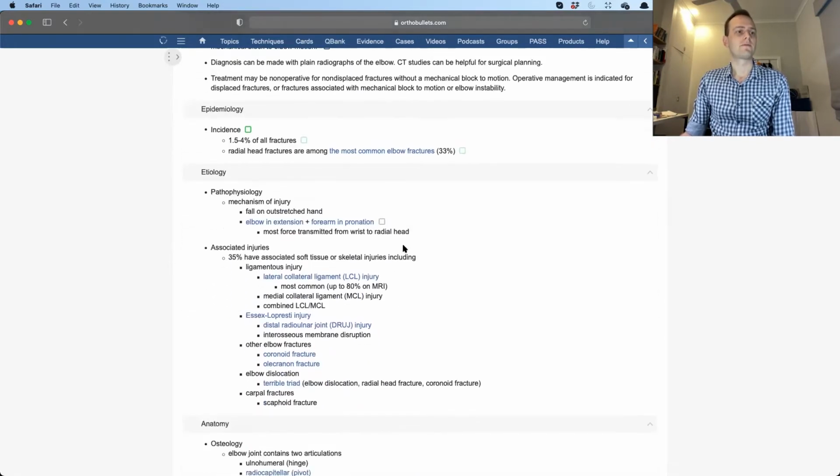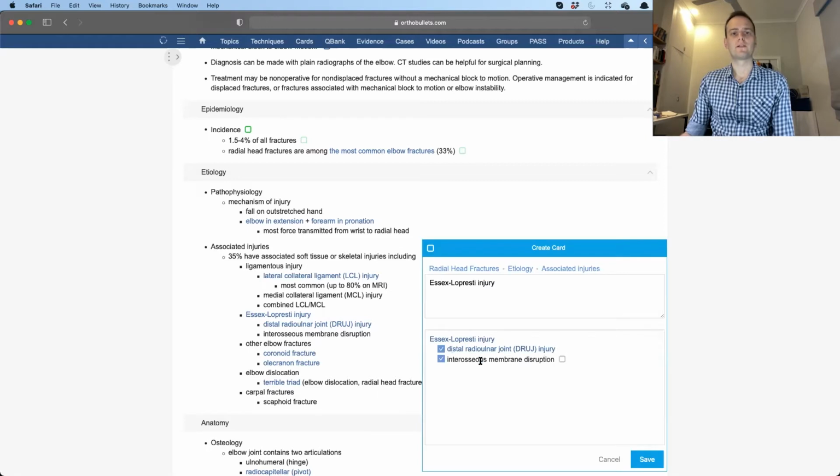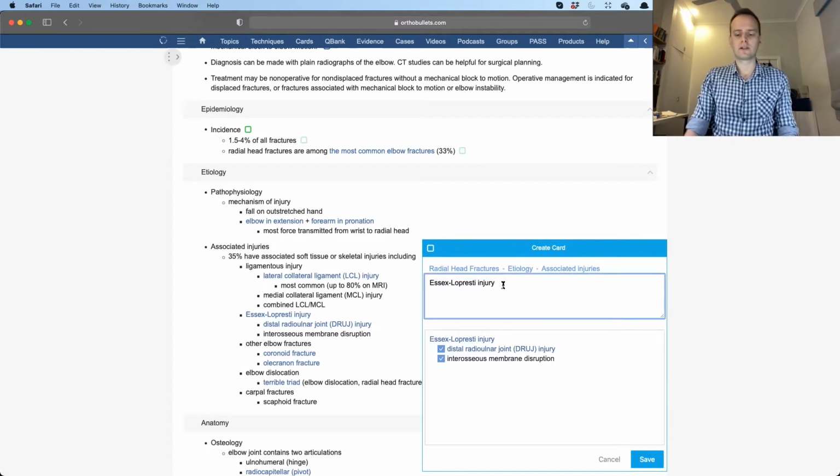So let's say, for example, I want to have a question about what an Essex Lopresti lesion is. I can hover over the parent bullet, and when I click on this, these sub bullets will be included. It auto-populates the answer section, and that's directly linked to the Orthobullets topic. All I have to do is edit the question. I can put a question mark on and say, what is?